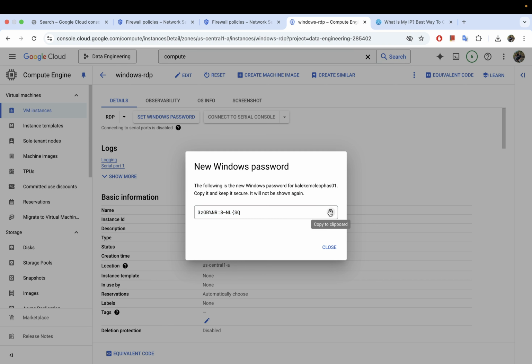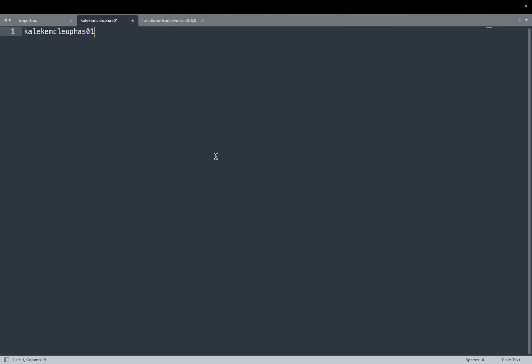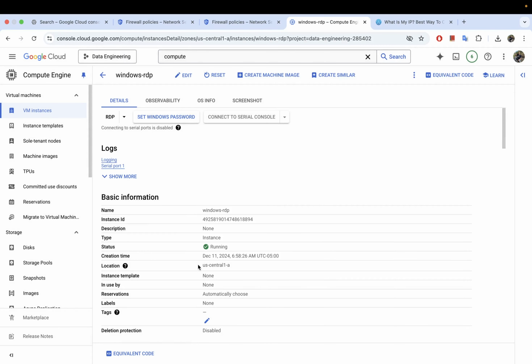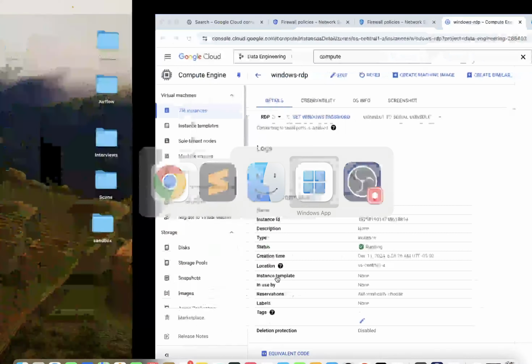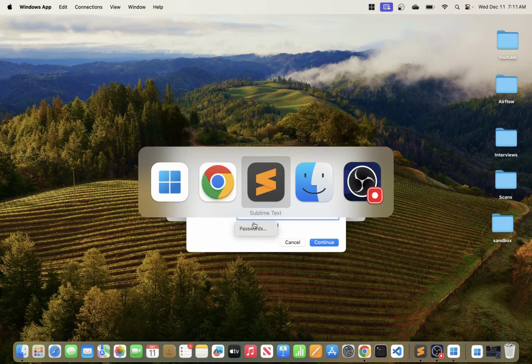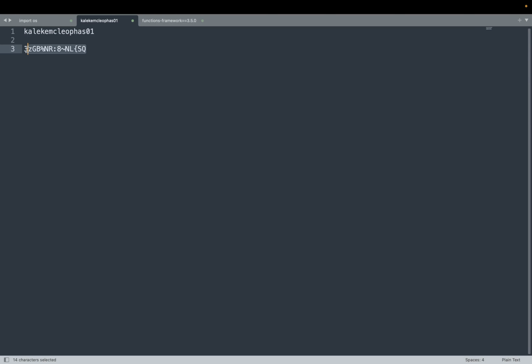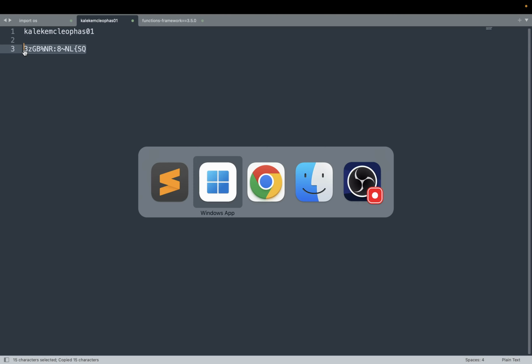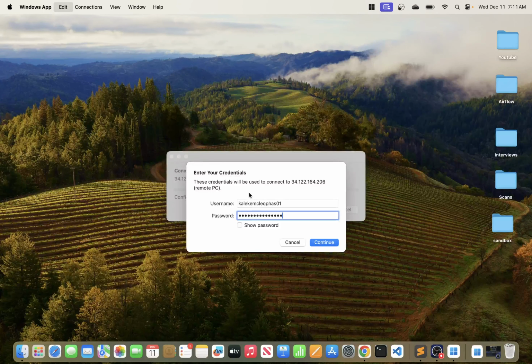So just copy this, and I will also put this one right here. Okay, and just say close on this. All right, so those are the information now that we'll be using to connect to our RDP right here. Okay, so now this is the RDP client, and by default again it has recognized our username, so all we have to do is just enter the password for that. So I'm going to copy the password, and we will enter it right here.